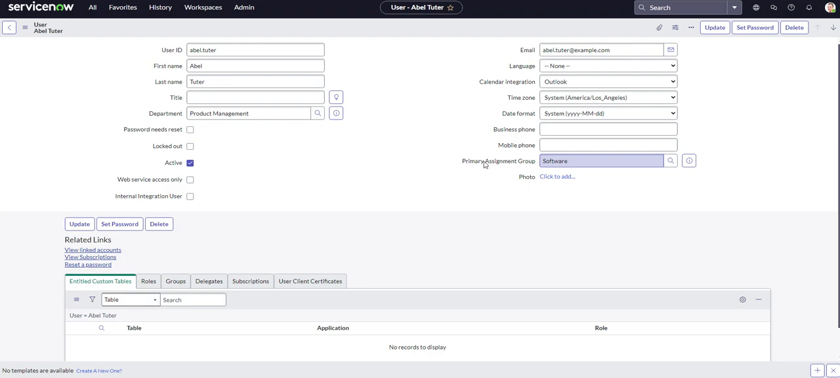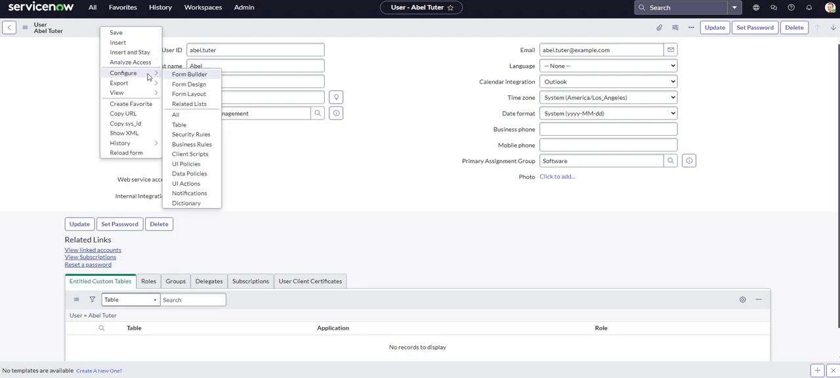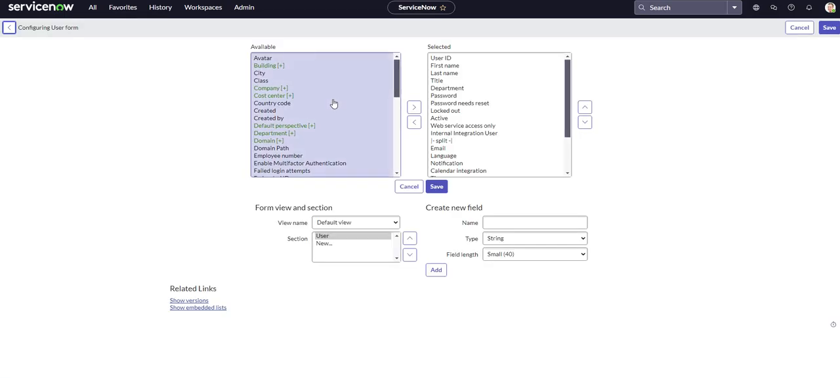Now, this field here is a custom field I added. It's called the primary assignment group, and let's say we want to remove it. We just want to remove it from this form. I will need it for another video, so we'll add it back in maybe one of our other form editing videos. But for now, let's say we just want to remove the primary assignment group field from this form. So let's come over to the subheader, right-click, come to configure, and then we'll go over to form layout.